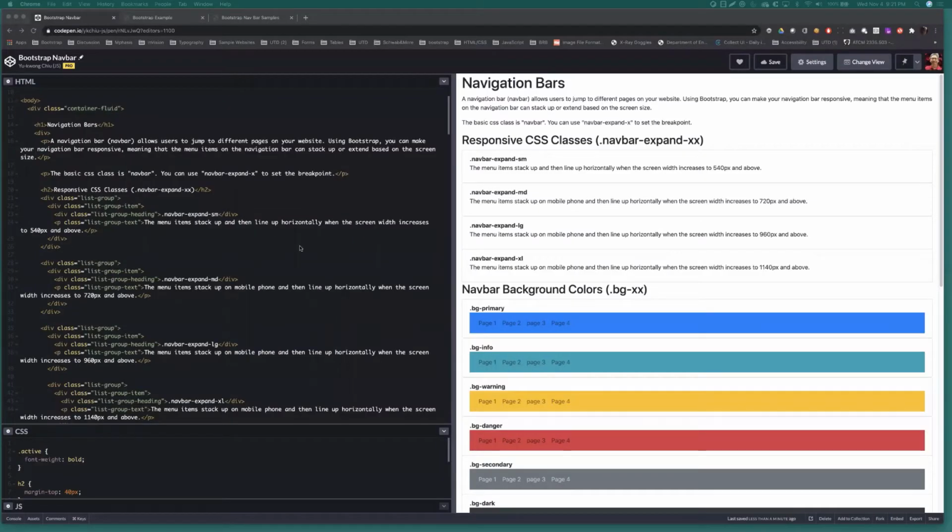In this video, I'm going to talk about Bootstrap's navigation bars. This is not something brand new to you. When you were learning HTML and CSS, you learned how to create a navigation bar also. Let me just refresh your memory.